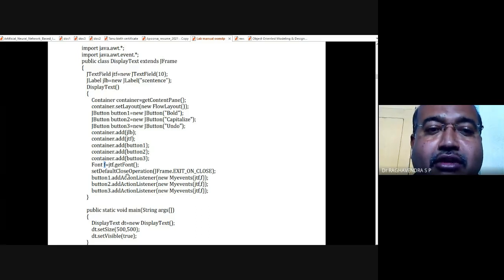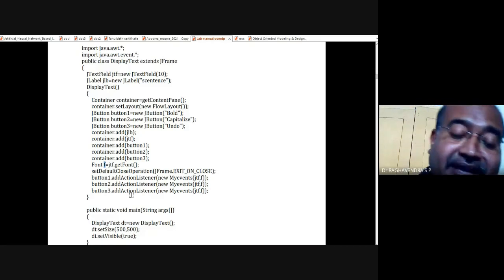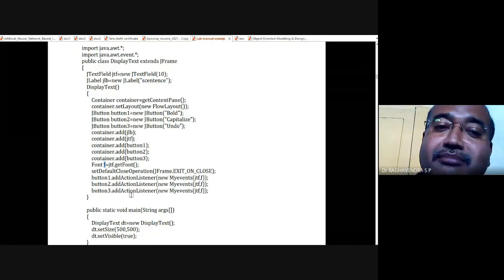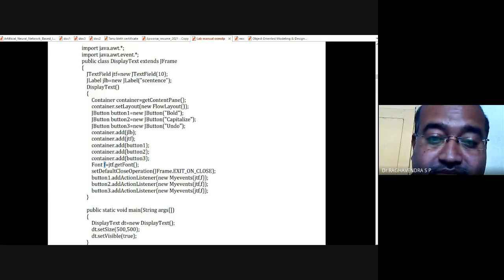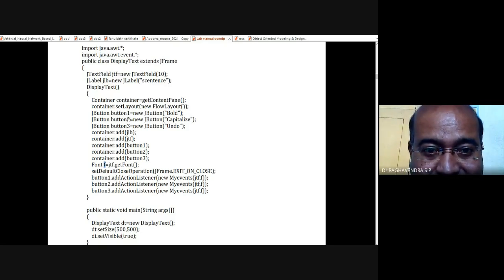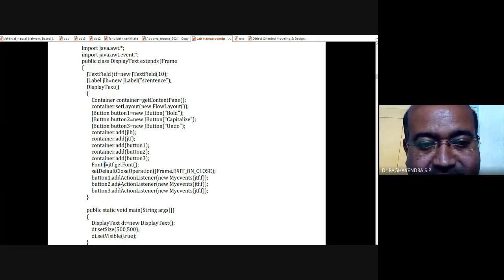Whenever you click close, the entire container is going to close. Next, action listener. Action listener means when you click on button 1, what action has to be taken is written inside the action listener. So button 1 is already created here, whose caption is bold. So button 1 dot add action listener, new my events, JTF, F.